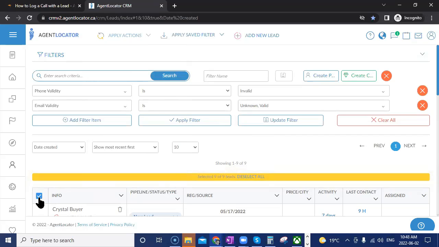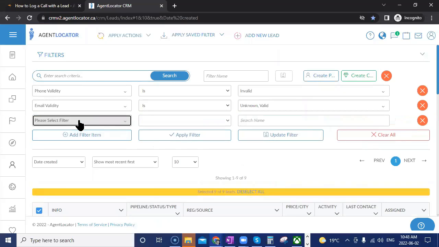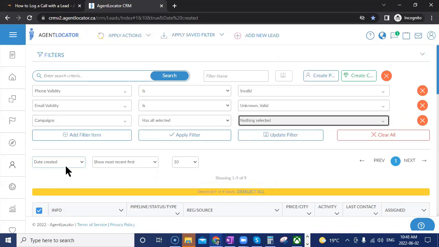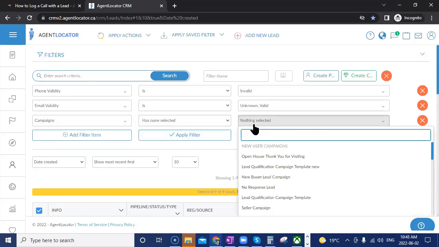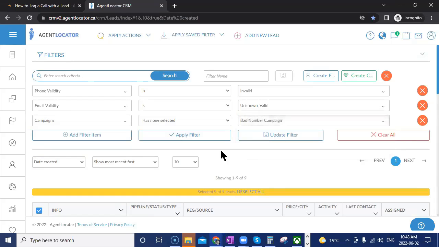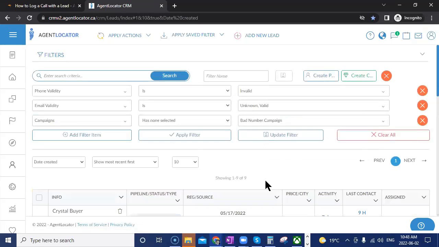campaign. Now, one thing I'm going to do first is actually make sure none of these people are already on that campaign, right? So we're going to go campaign, and sorry about that, campaign has none selected. And we want the bad number. So none selected means that they don't have this campaign. The bad number campaign. So all 9 of these people do not have this campaign.